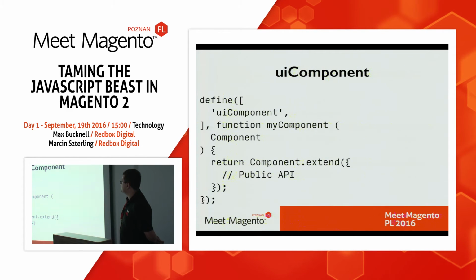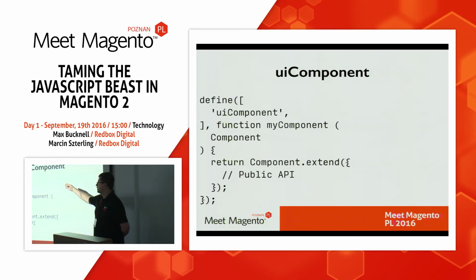Okay, so this is our component. How it's defined. We already recognized stuff we talked about before. So we got our require.js define, and also our dependency. So this is a required dependency. You need to have it because what we're doing here, we are extending from it. So when you're creating UI components, you are not creating new component types or anything like that. You are extending existing ones. And while you're extending it, you are creating your public API.